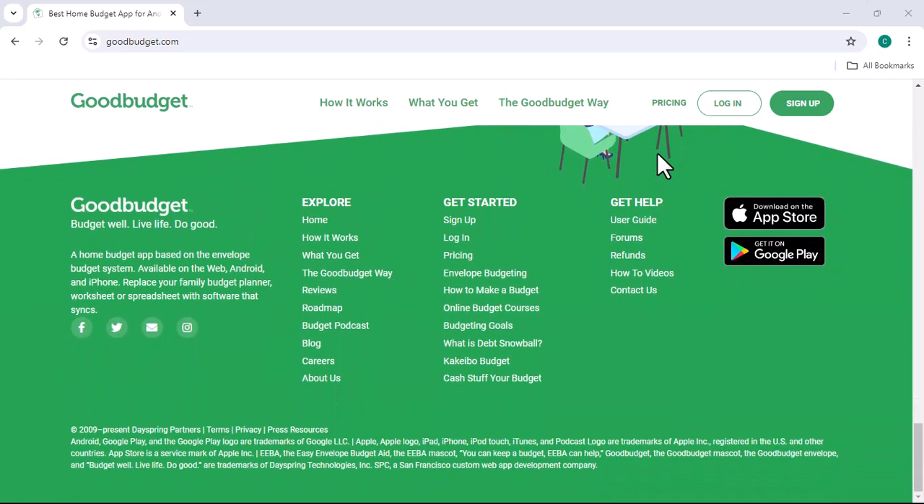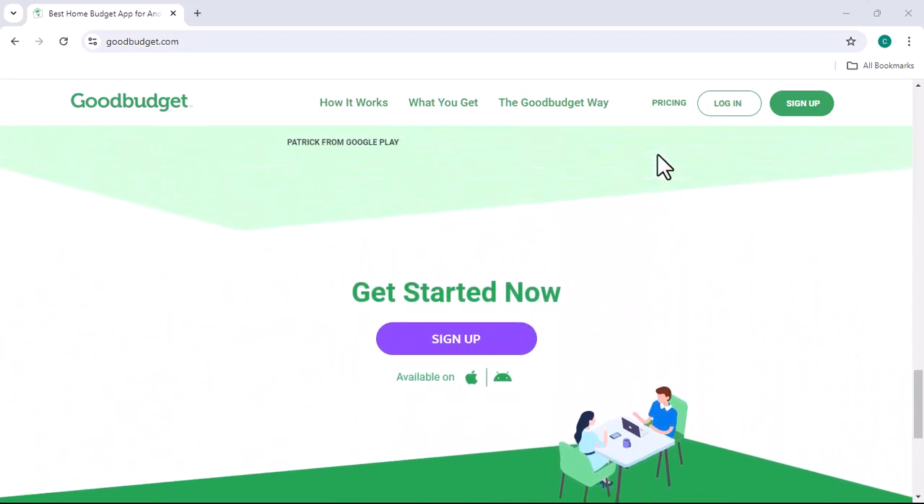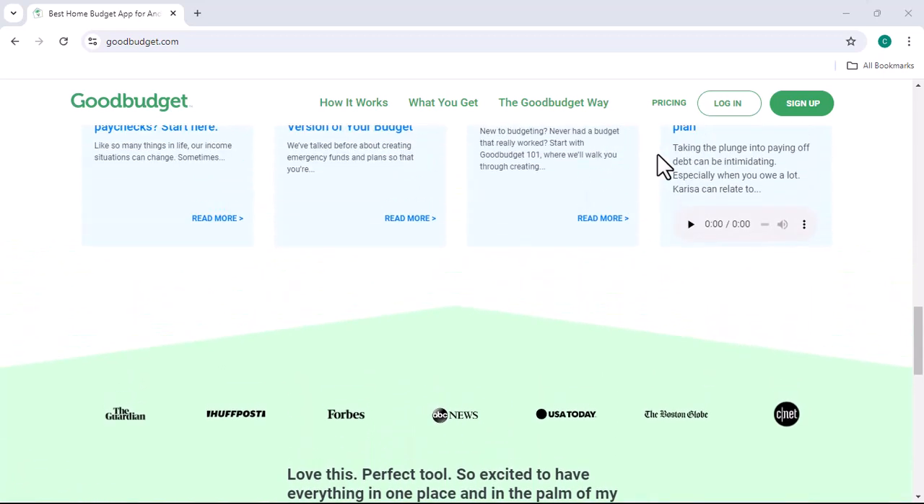The app tracks how much you've saved so far and how much you have left to go. This visual tracking can be very motivating and helps you stay on track with your financial goals.